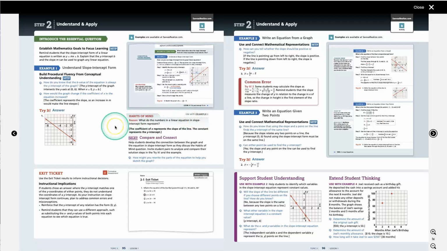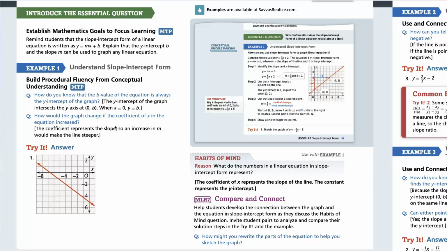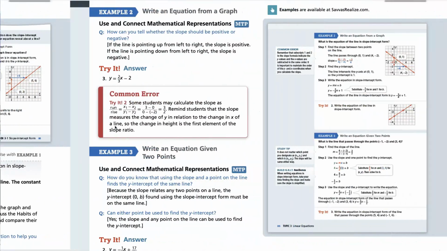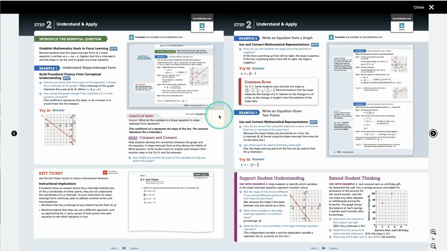As we flip through the next few pages of the lesson, you'll see that the examples and activities that our teacher put in the playlist are right here in the teacher's edition. There's a one-to-one correspondence between what you see in the teacher's edition and where you're going to find those resources in our digital platform that we'll show you next.